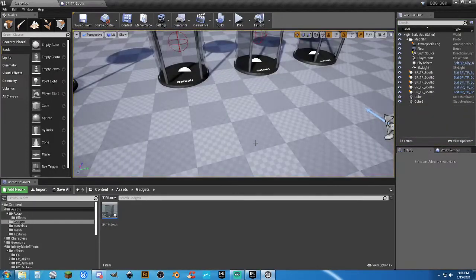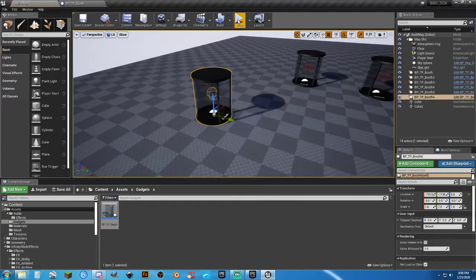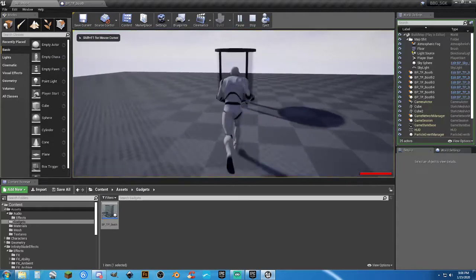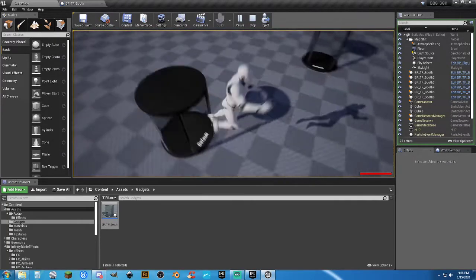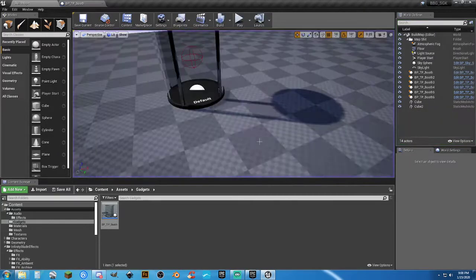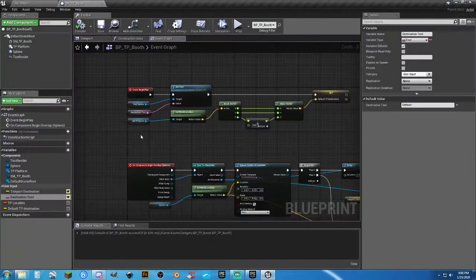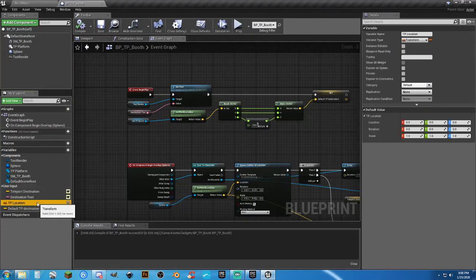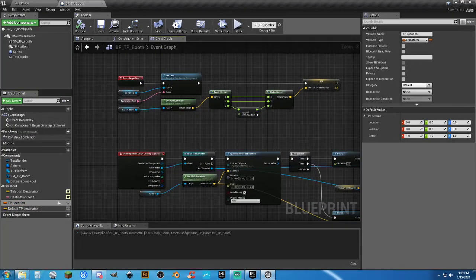So just to show really quickly, it doesn't matter where you put it. You can just drag it into the map and it's going to work with a base default of just going onto the rooftop, and the text will be default. So, yeah, teleport location transform, I'm not using that one, so I can actually get rid of that.